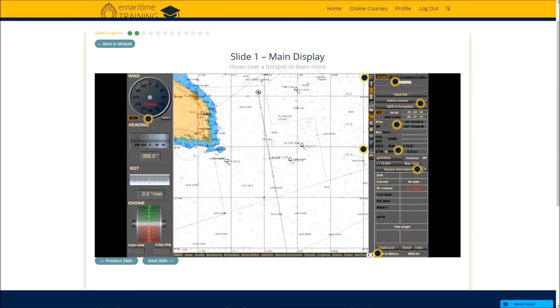Slide 1, Main Display. Hover over a hotspot to learn more. Conning information. Center ship. Conning display mode options, alarms and warnings, ship's position, chart information, sensor indicator window, system navigational tools, and main menus.